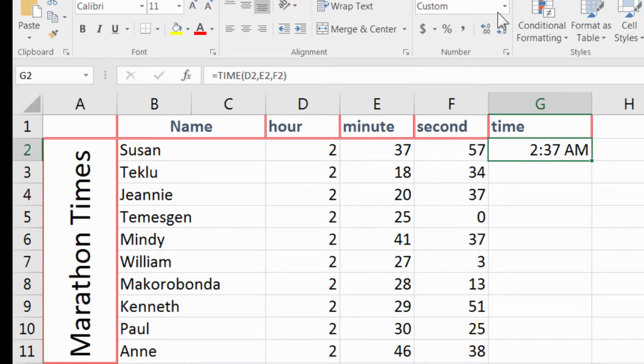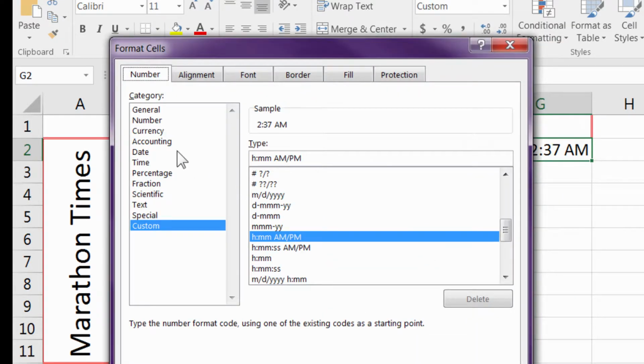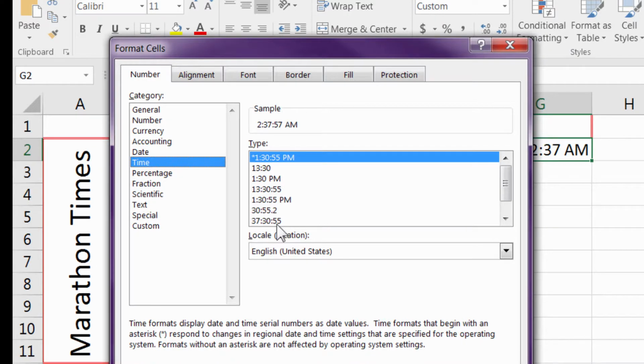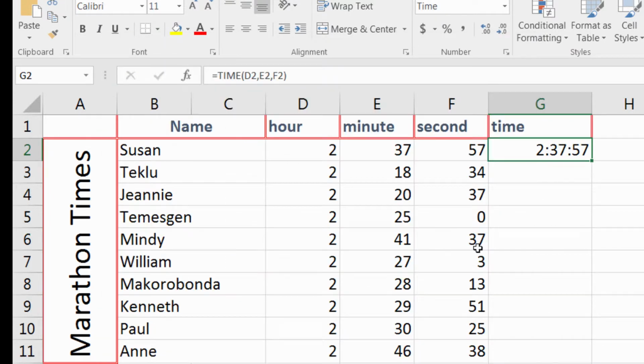Yay! Well, not quite. Let's change our custom number format to a different format. Go to time and select this one, the 37:30:55. This is actually like the hours, the minutes, and the seconds, and the hours don't just roll over into another day. So press OK, and we see that Susan, with a time of 2 hours, 37 minutes, and 57 seconds, in fact finished in 2 hours, 37 minutes, and 57 seconds. I don't know what time of day she finished.